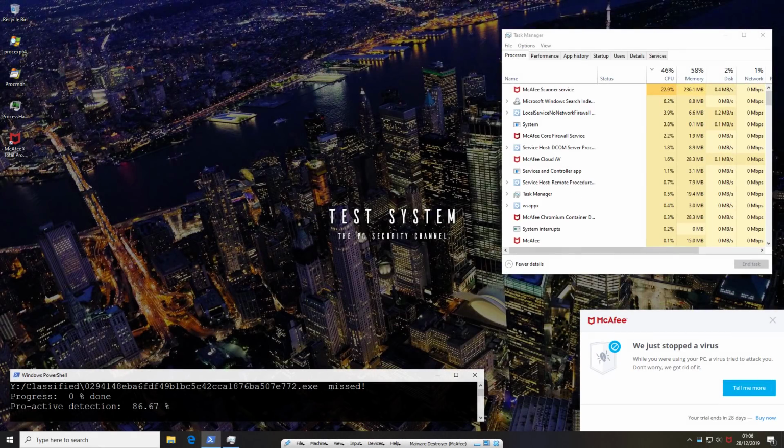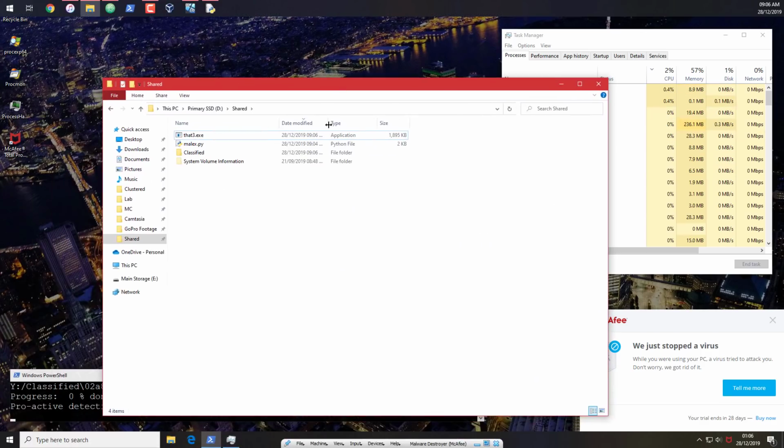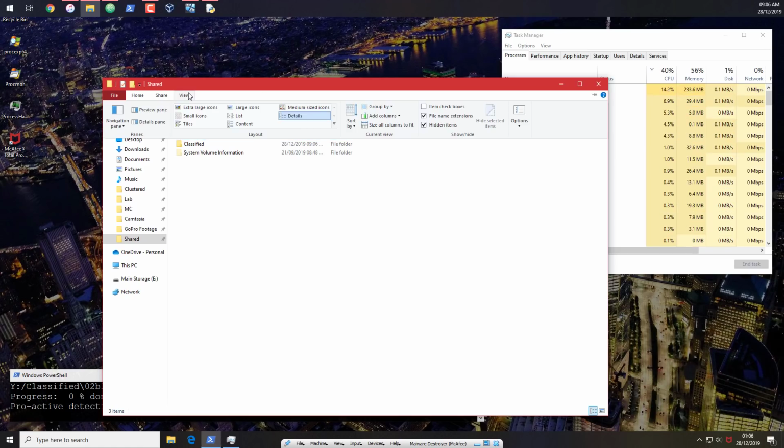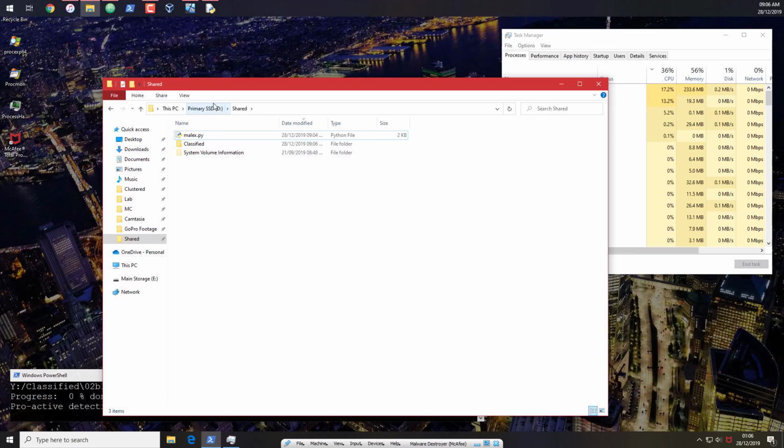Okay, so I'm actually going to show you this. So if you take a look at the network drive from where I'm executing this, as you just saw, there's a random malware executable that just popped up and now it's disappeared again. So that is not good. That's happened like 3 or 4 times so far.